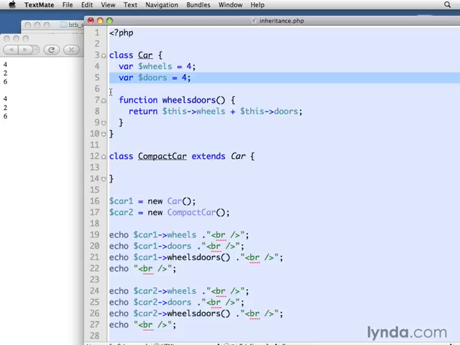Because we could have a red car and a blue car and a green car, and we can define those all after we create this class. The important part is that compact car takes this definition and just imports it down here into its own body. That's what the extends does.